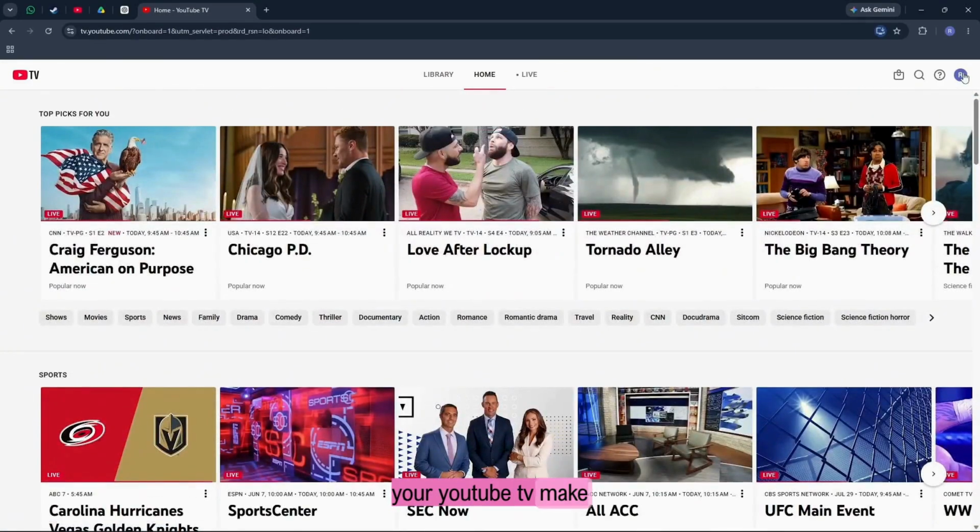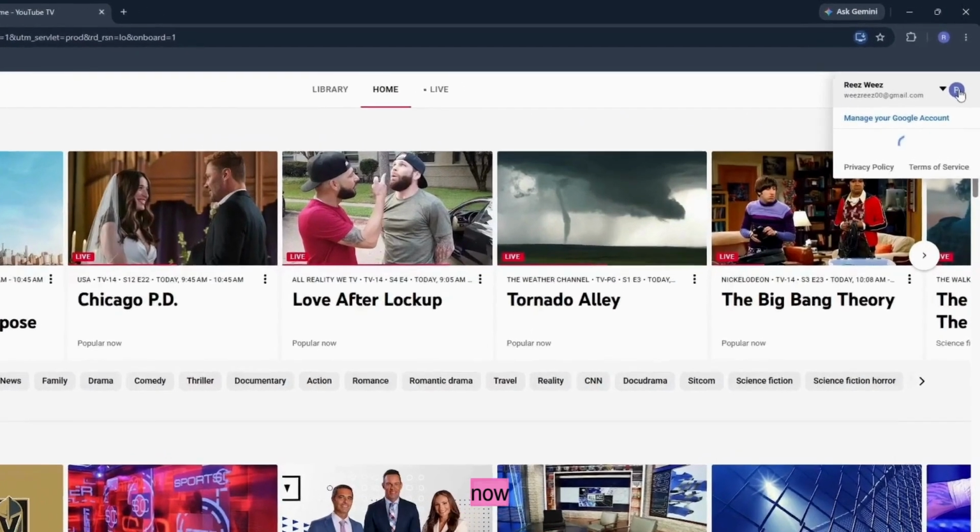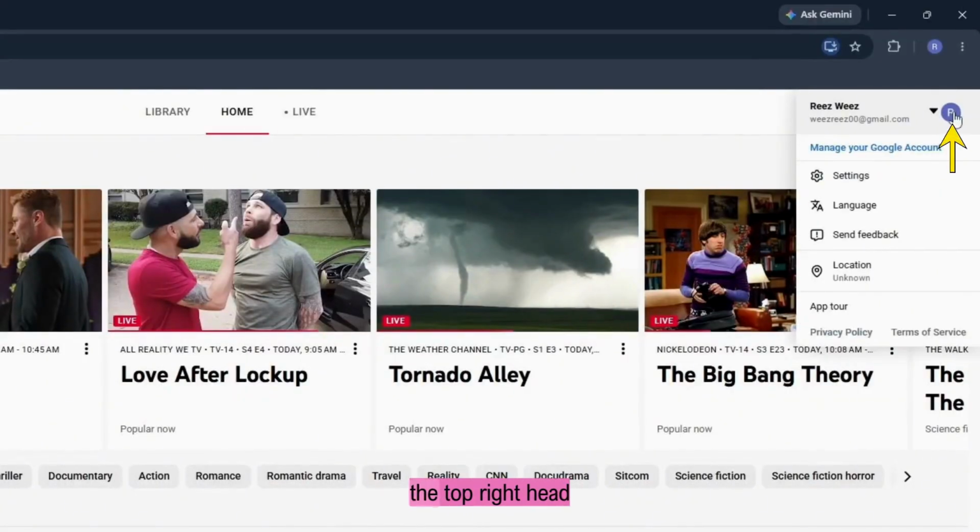First, launch your YouTube TV. Make sure you have already logged into your account. Now click on the profile icon given at the top right. Head over to the option settings.